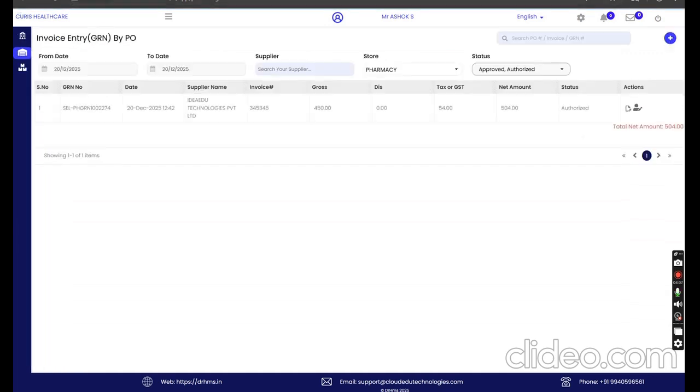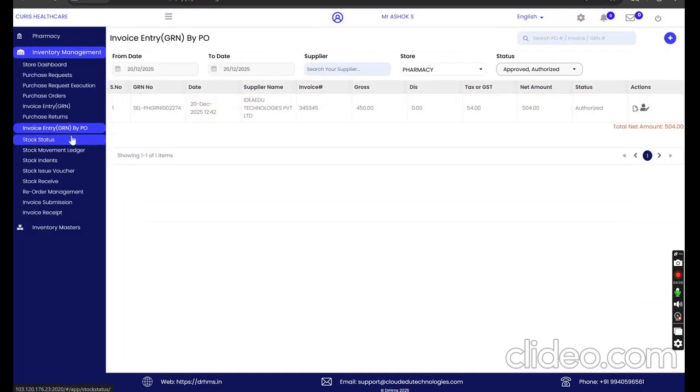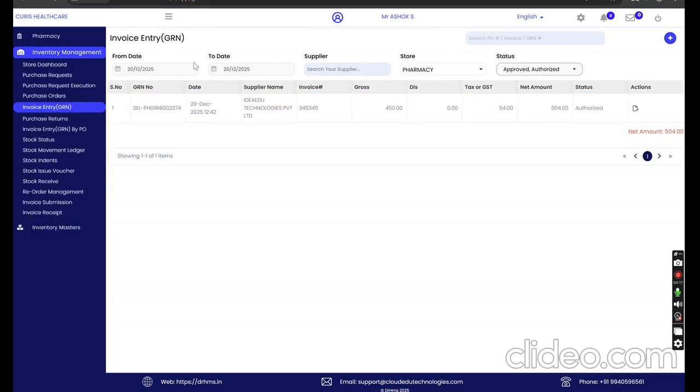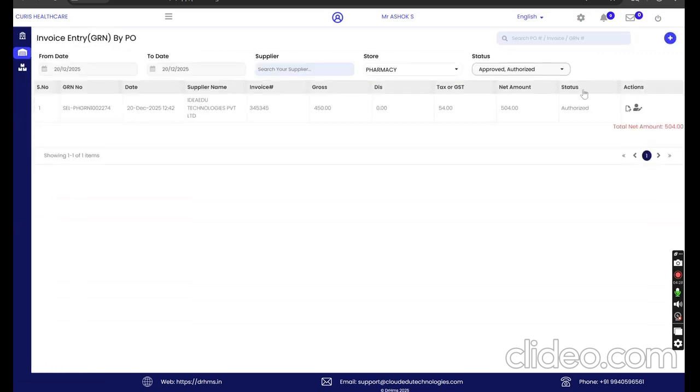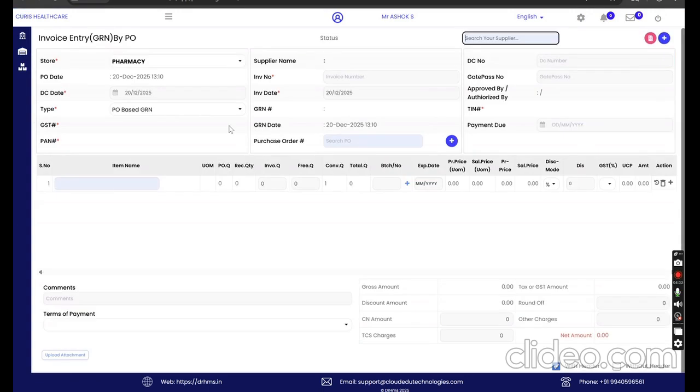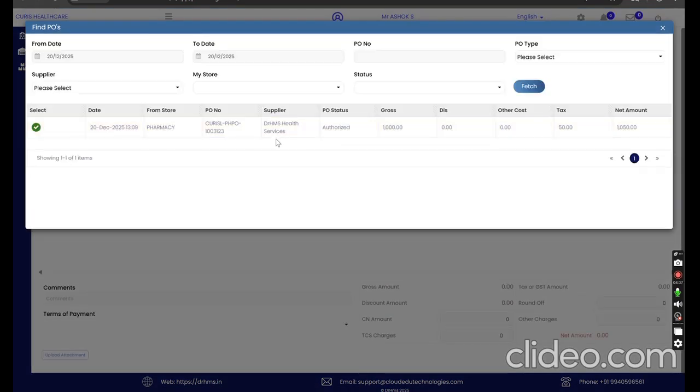Then GRN. We have two types of GRN. One type is invoice entry against a purchase order, and another is the direct GRN, because in some cases, like cash purchases, we may not have a purchase order. That can be enabled and disabled based on permission. Right now I click on the GRN.